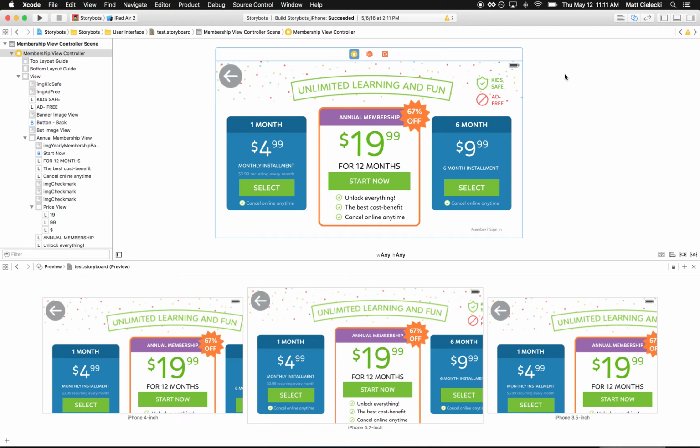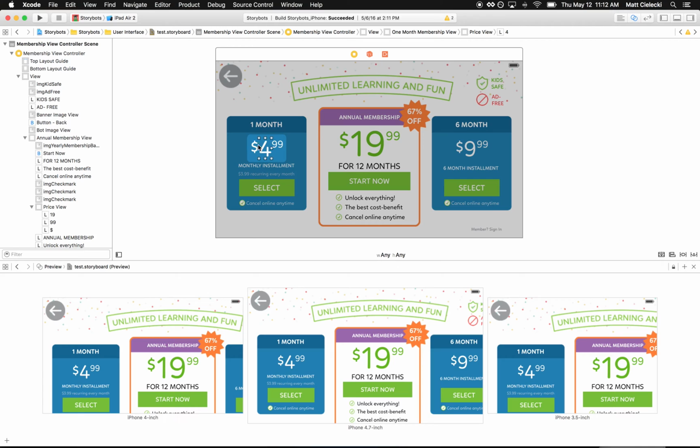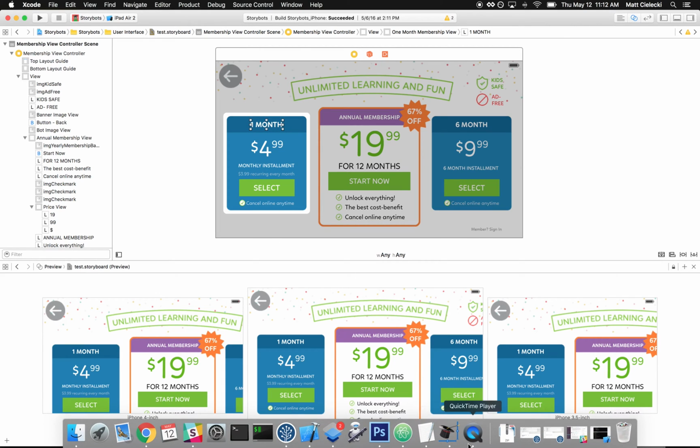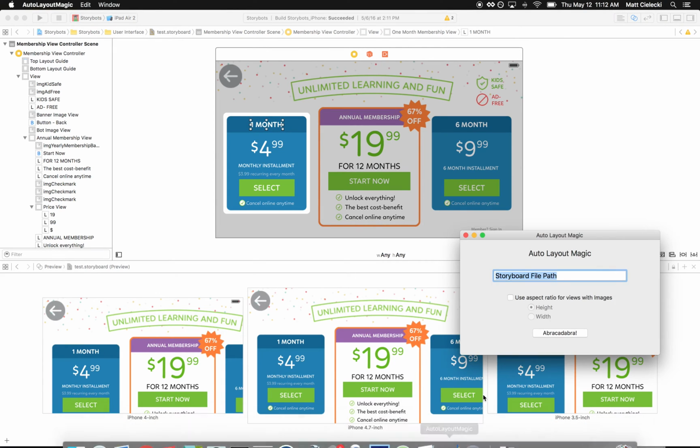So let's see this tool in action and see what we're talking about. As you can see below, previewing all of our screen sizes, all the way from iPhone 6 to the 5 to the 4, it doesn't look good at all without any constraints. And to make it look good, we would need to add at least four constraints to each view, and that's each one of these objects, to make it scale correctly. So let's see what this tool can do for us.